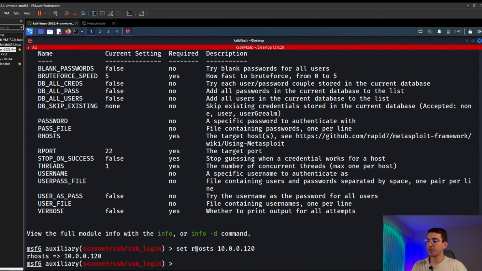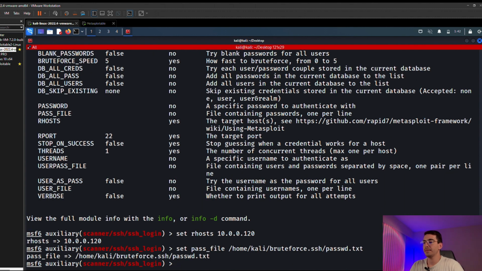Well, we should specify our word list, password word list. So we'll set pass file. I have it in home, Kali, brute force, password.txt. We have to set the user file. Set user file.